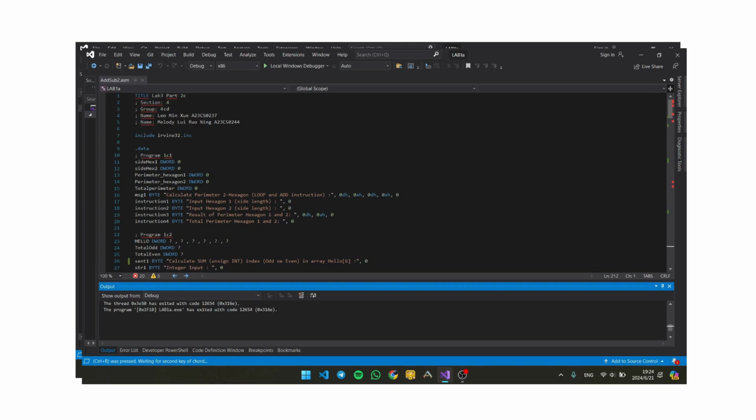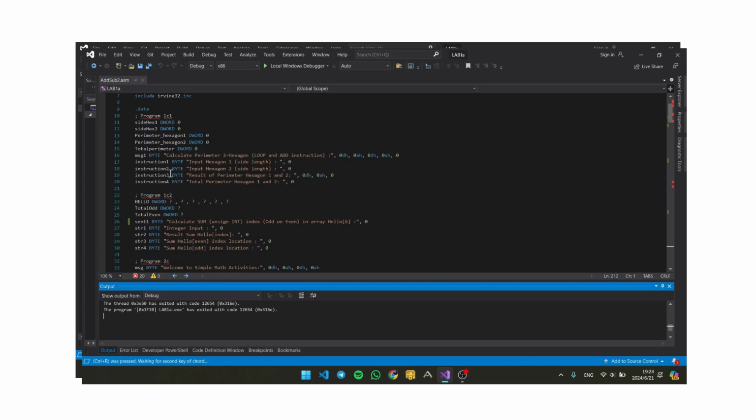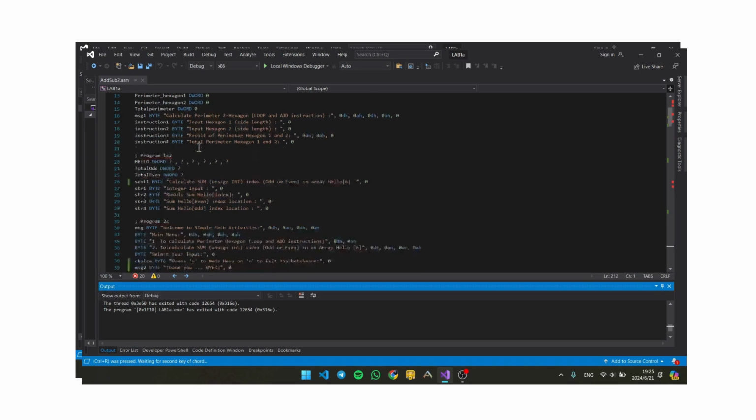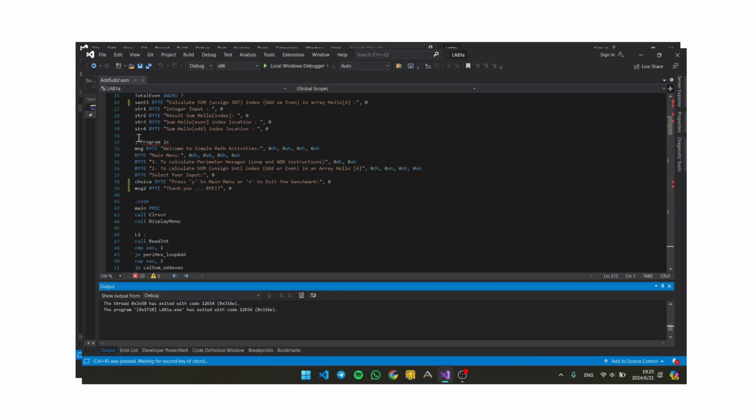My name is Liu Mingxue, and I will be explaining Part 2C. Part 2C is a combination of the two programs in Part 1C. First, I will briefly explain the code. For the data part, this first part is from Part 1C, program 1. And this one is from program 2. And this one is used for this program, which is Part 2C.